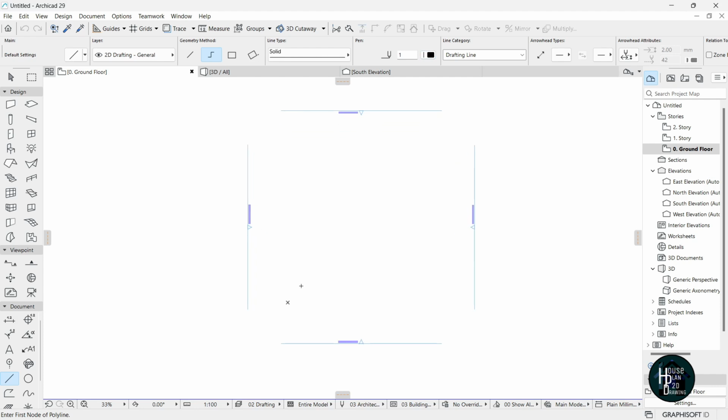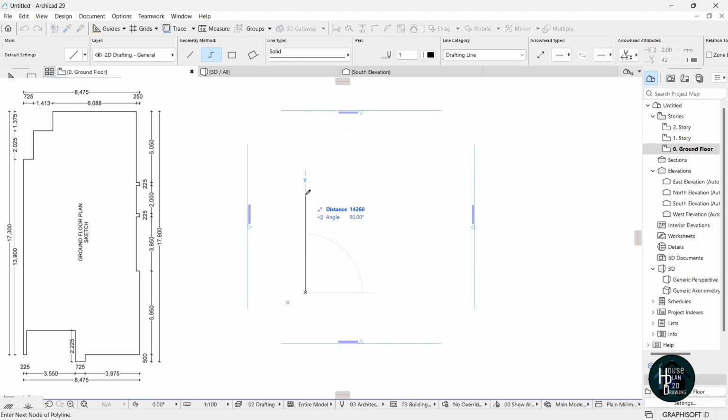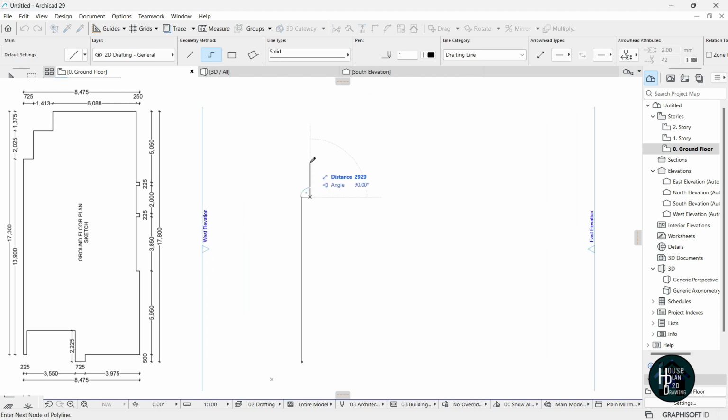Okay, so we're going to be starting from this side. Just click this side and straight up and give a distance of 13,900. Click enter. Take it like this and again give a distance of 725. Take it like this and give a distance of 2025. Click enter. Take a right and give a distance of 1413. Click enter. Take a right and give a distance of 1375. Click enter. Take a right and give a distance of 6088. Click enter. Then take it down and give a distance of 5050.